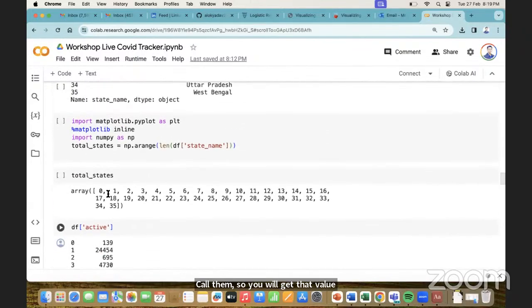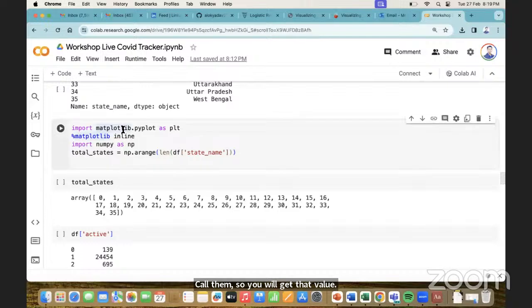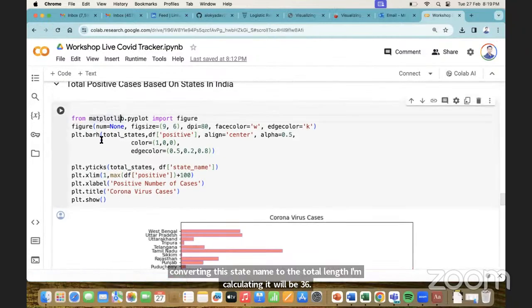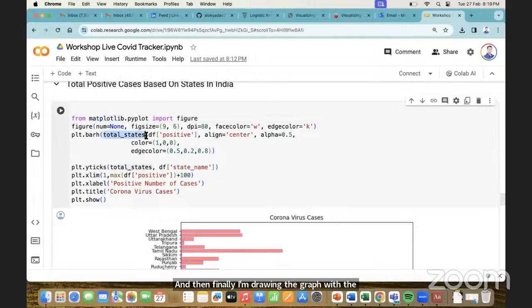Then I have imported Matplotlib for data visualization. Matplotlib inline is the magic function. NumPy is for mathematical operations. And with np.arange, I am converting the state names to the total length. I am calculating it will be 36. And then finally, I am drawing the graph with the help of the Matplotlib package. I am drawing the graph between total state and the positive cases, and I am drawing the horizontal bar graph.